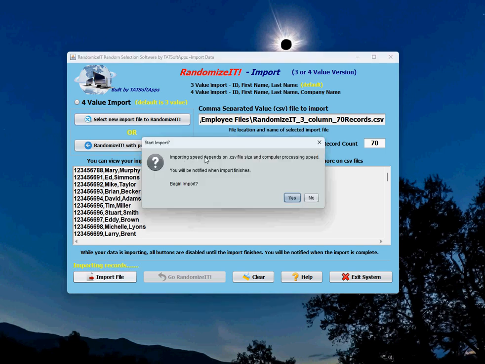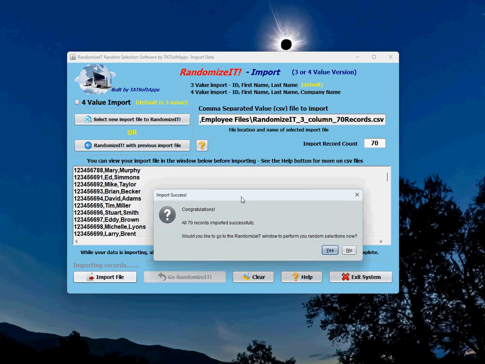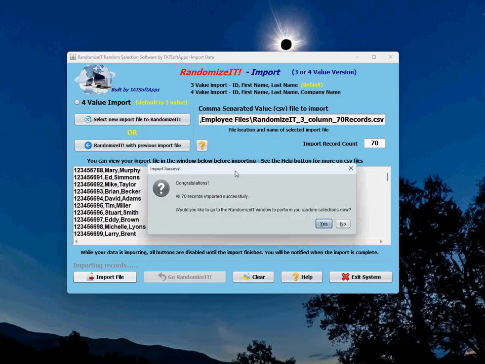Now, it's telling me that import speed depends on CSV file size and your computer processing speed. You'll be notified when the import finishes. Begin import. Yes, it's done already. Okay. Now, this little box here is saying, congratulations, all 70 records imported successfully. Would you like to go to the Randomize It window to perform your random selections now? If I said no, it would simply bring me back to this window that you're looking at here.